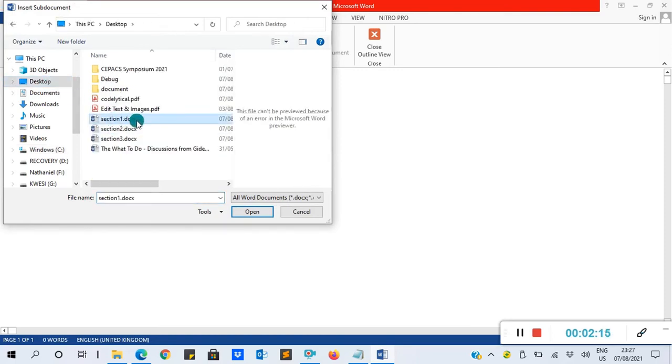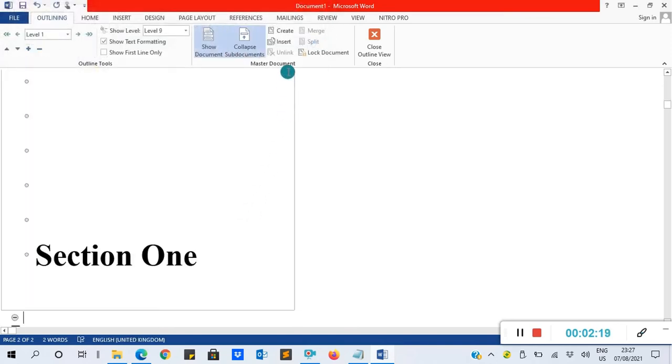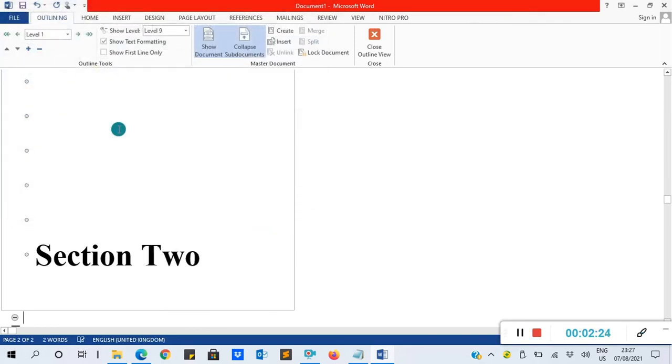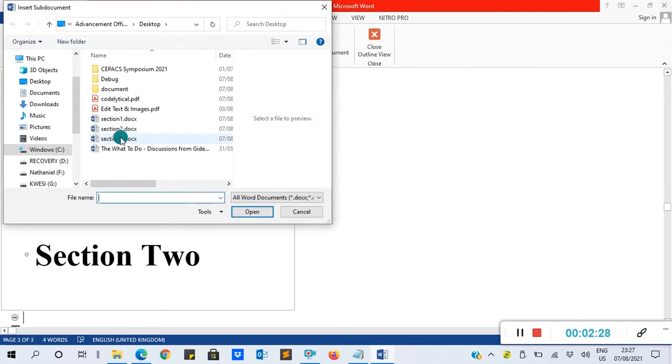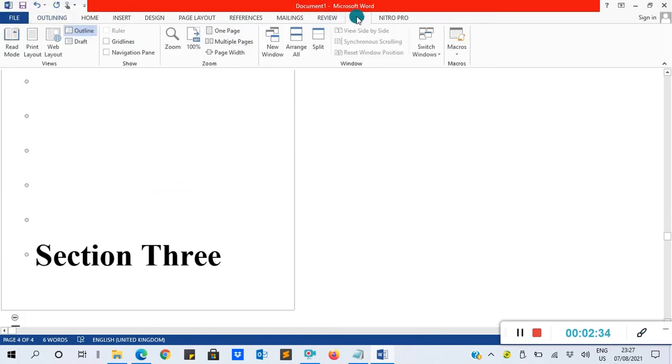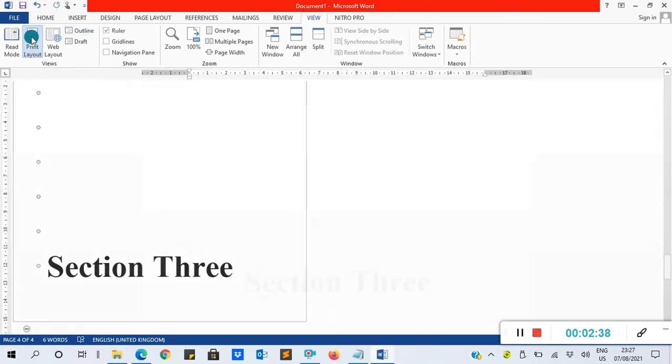I'll select the first one, that is section 1. I click open. I click Insert again and select section 2. I click Insert again. Then I select section 3. After that, you go back to View and select Print Layout.